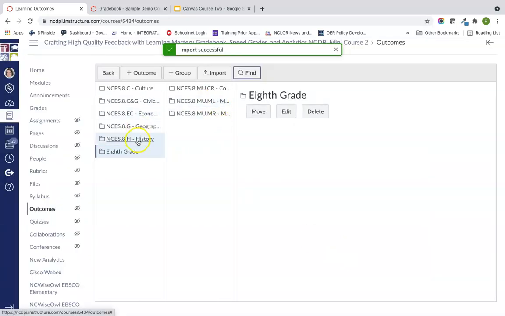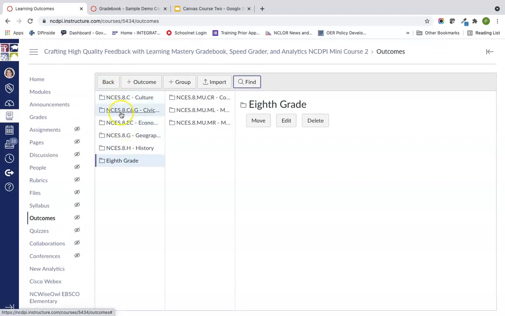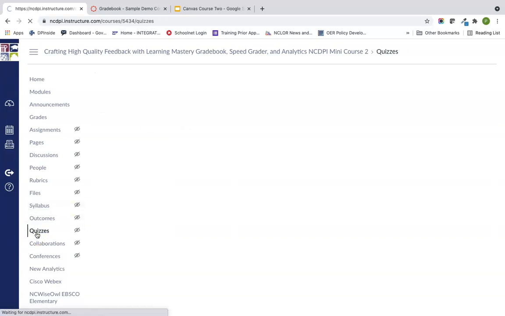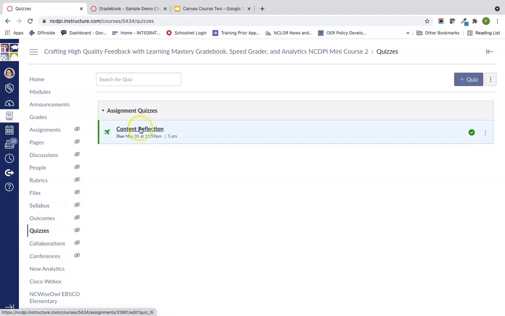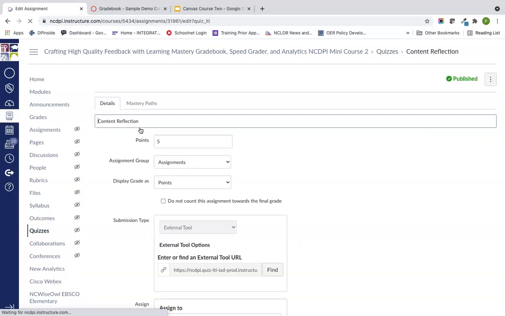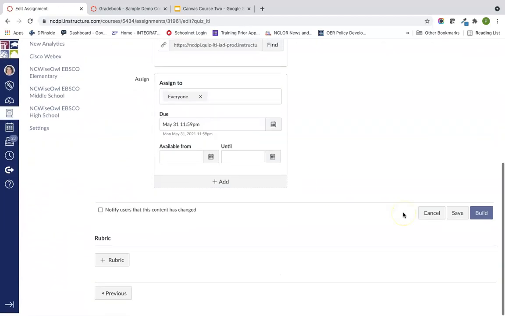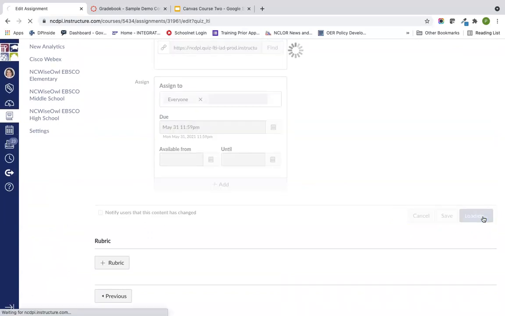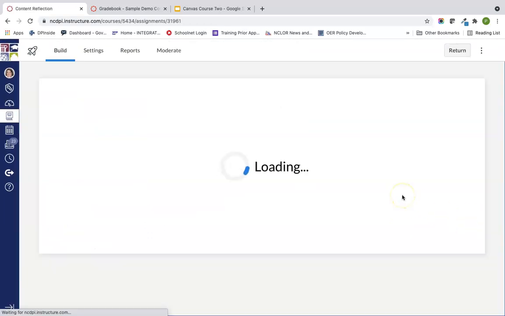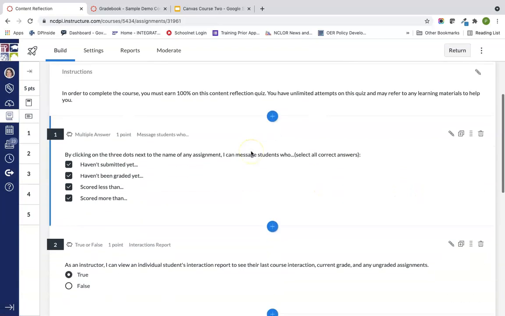All right, so now I have my 8th grade music, 8th grade social studies, all back here, so ready to go for my outcomes. Next, let's talk about how we can align our quiz questions to an outcome. So if I go down here into my quizzes in the course navigation, I can see the quiz I have in this course. If I go in and down to the build, this is a new quizzes quiz.